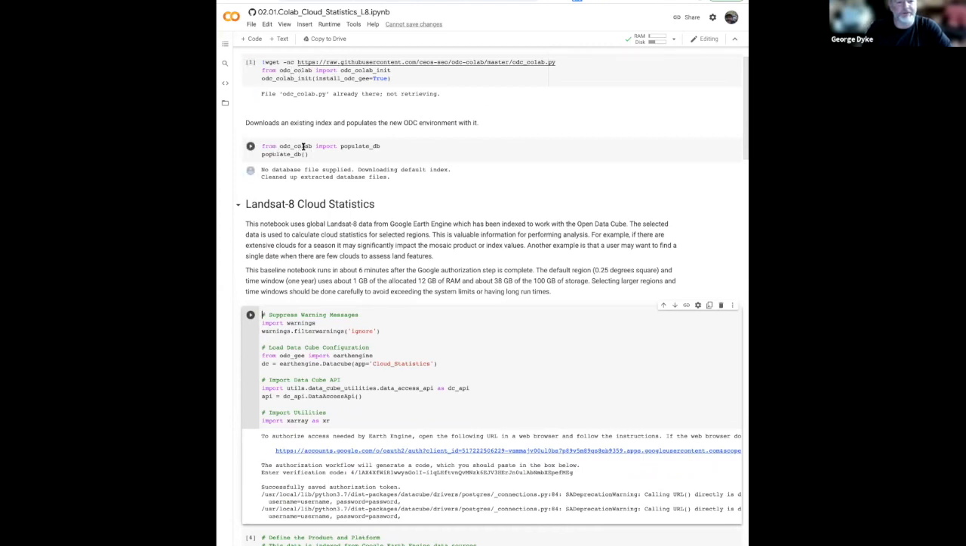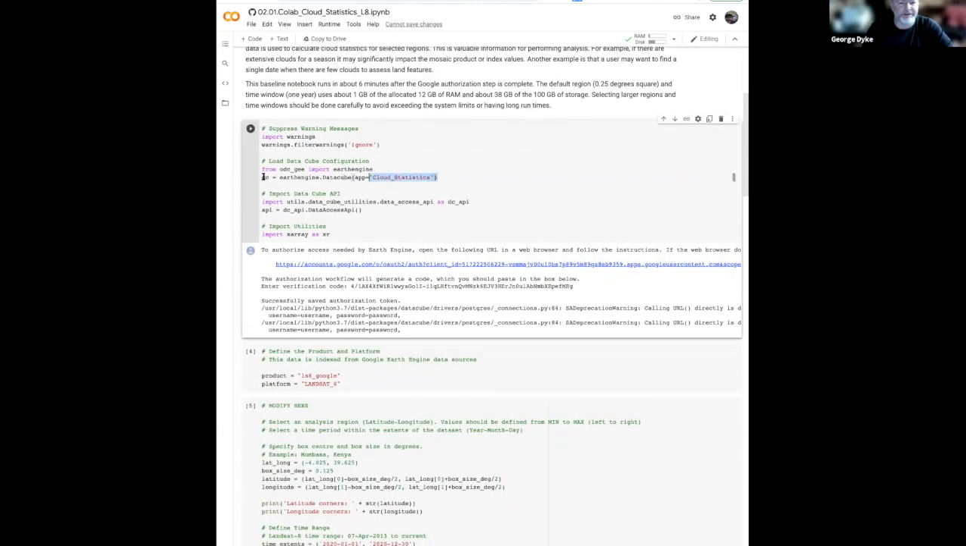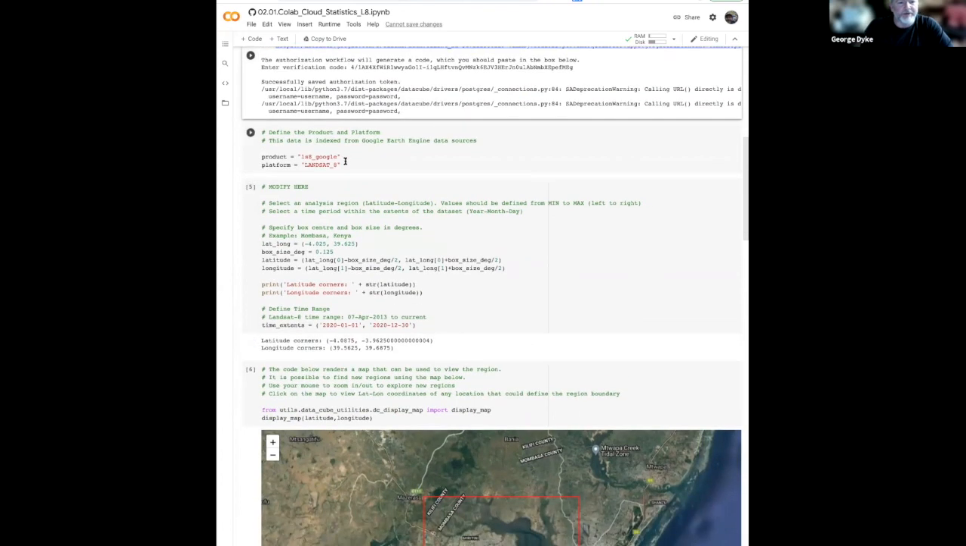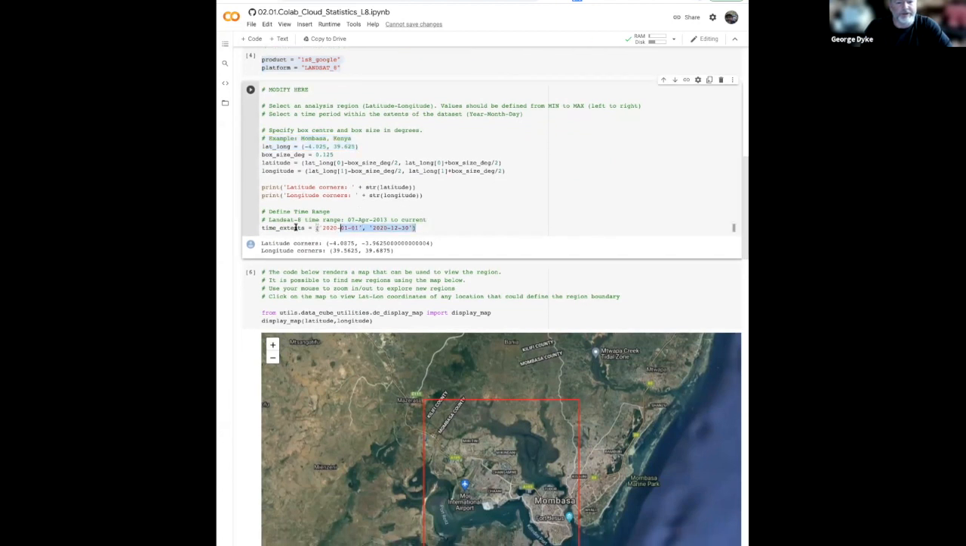This command will load the data index so that ODC knows how to find the data in Earth Engine. And then this exact line here is where the Earth Engine ODC connection is made. So I've already run all of those. We're looking at Landsat 8 data, and this example we've got is in Mombasa, Kenya, and it's for 2020.